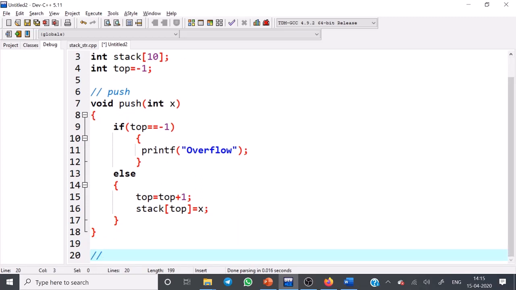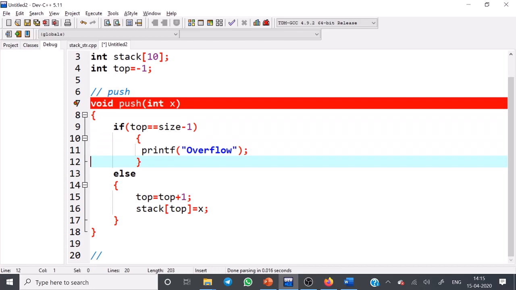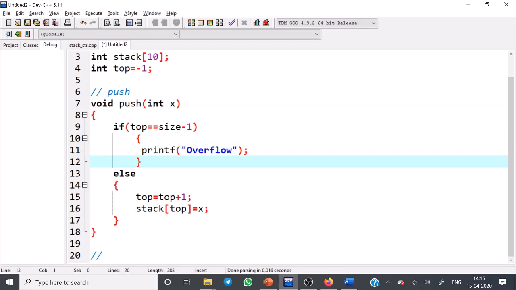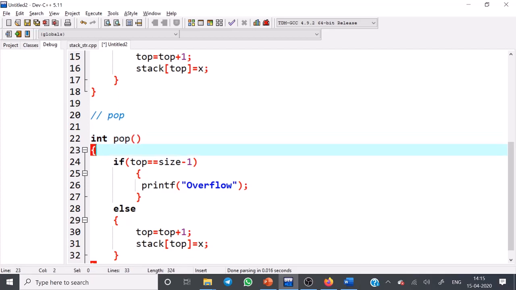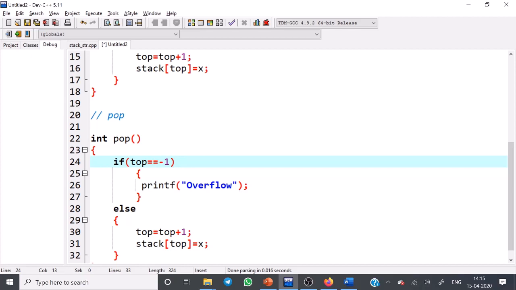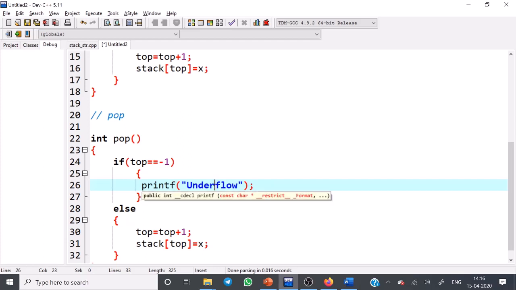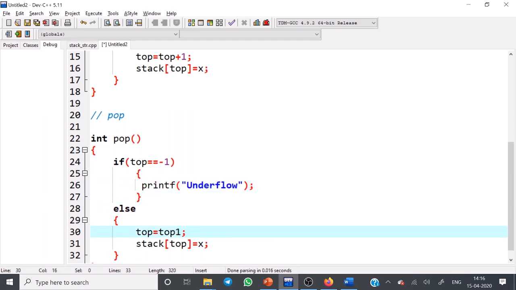For push, you have to check top equal to size - 1, not -1. Next, implement the pop operation. For pop, I return the deleted element, which was deleted recently, and it has no argument. Just check if the stack is empty. If it is empty, just mention underflow. Then top equals top - 1.